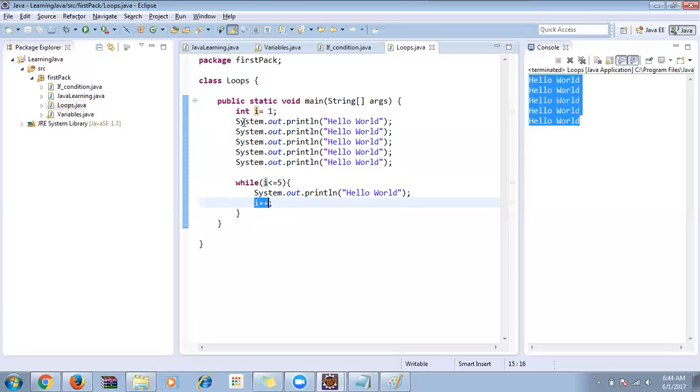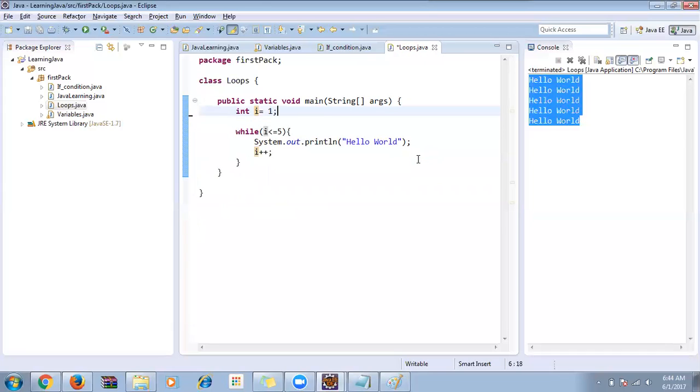So when the execution starts, what will happen? First it comes here: while i value is less than or equal to 5. Yes, i value is 1, and 1 is less than or equal to 5. Yes. It comes inside and prints hello world. Then it comes here, and my i value will be incremented to 2. Then it checks: 2 is less than or equal to 5. Yes. It comes inside, prints hello world.